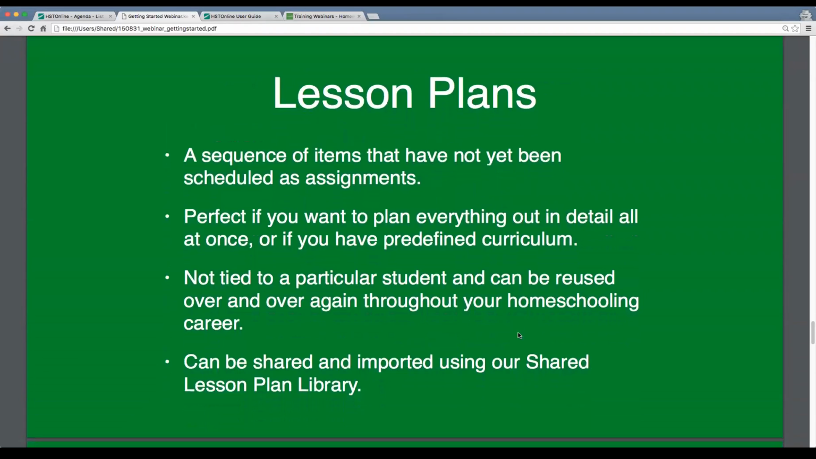Okay, so now let's just dive into lesson plans. Before we look at them, I'm going to talk a little bit about what they are. Lesson plans are a sequence of items that have not yet been scheduled as assignments. And these are great if you want to plan everything out in detail all at once, or perhaps you have a predefined curriculum. Maybe you bought a curriculum off the shelf and it has a lesson plan in it, or you want to follow along with the way that they have things organized.